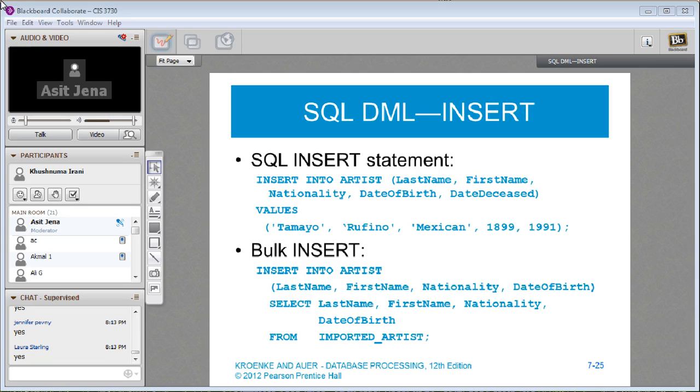Similarly, this is something called a bulk insert. You could insert into a table the columns that you're mentioning: insert into artist, last name, first name, nationality, date of birth. Select last name, first name, nationality, date of birth from imported artist.